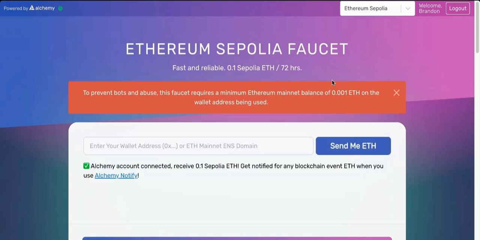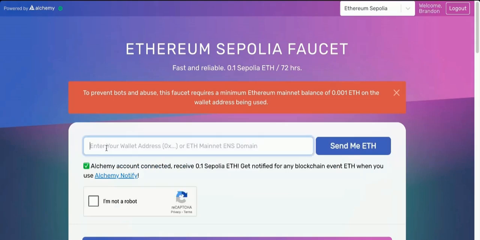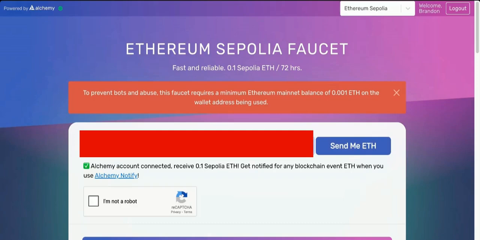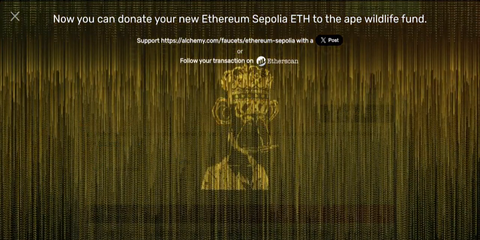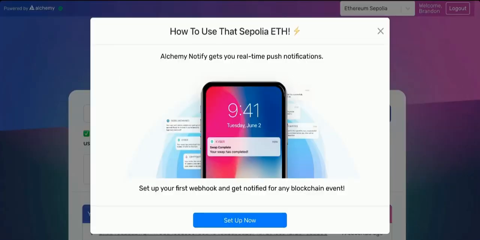I'm going to use the Alchemy Sepolia faucet. Note, this faucet requires a minimum Ethereum balance of 0.001 ether in the wallet address being used. I'm going to copy my wallet address from Metamask and I'll paste it here. I'll click Send Me Ether. There we go. Now I'm going to deploy the voting smart contract.